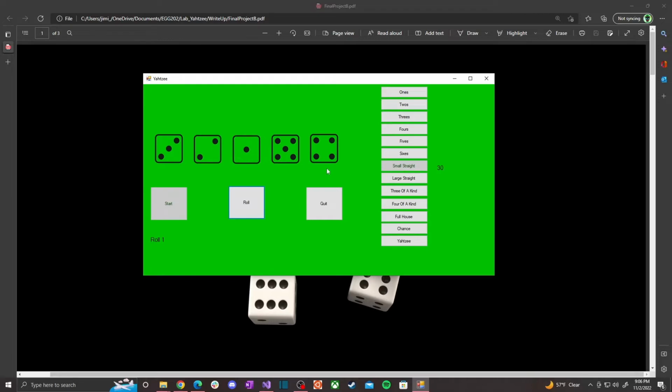Actually right now, look at this. I have 1, 2, 3, 4, 5. So I already got a large straight right there. I'm not going to roll a dice in this case. I'm going to go right away to large straight. Click on this, and it displays 40 because 40 points is awarded for a large straight. So I have 70 points so far I've earned. Lucky me so far.